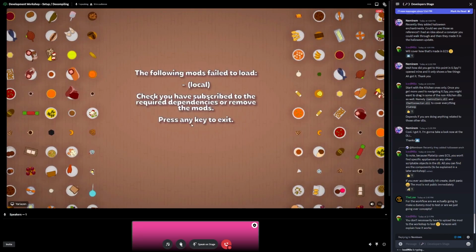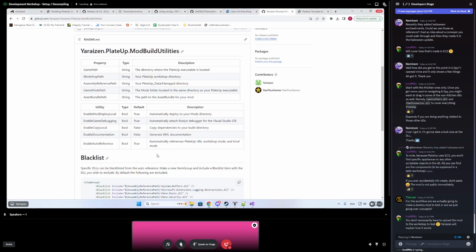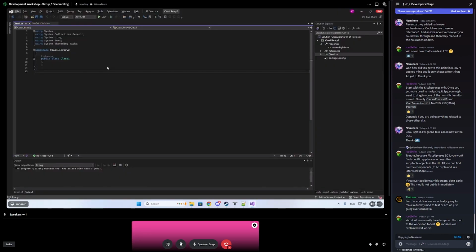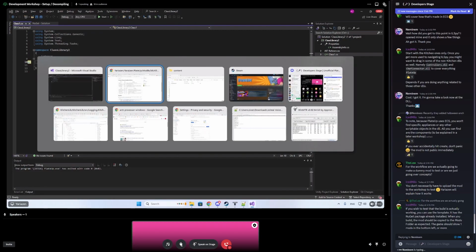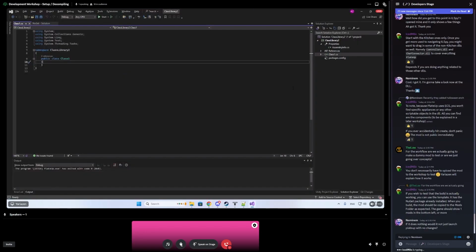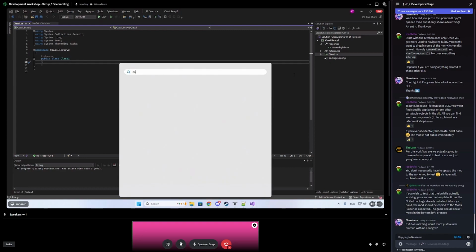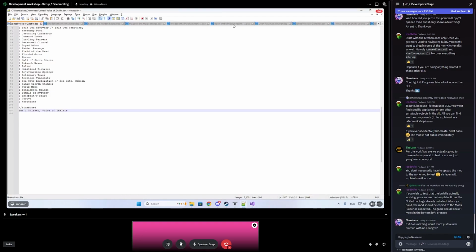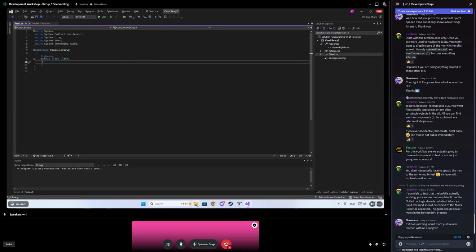Oh, and it failed to load, which makes sense. This mod currently does nothing. So if it does nothing, PlateUp will complain about it. Let me see if I can pull up the log and just show you. Oh, that's not it. That's just some Magic the Gathering stuff. Don't worry about it. Where is the log?